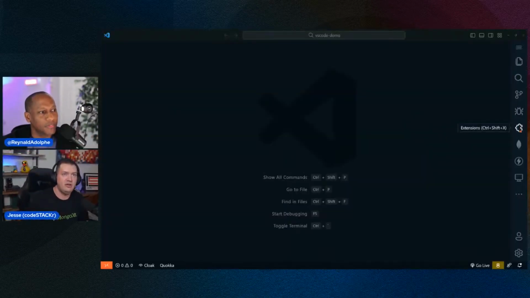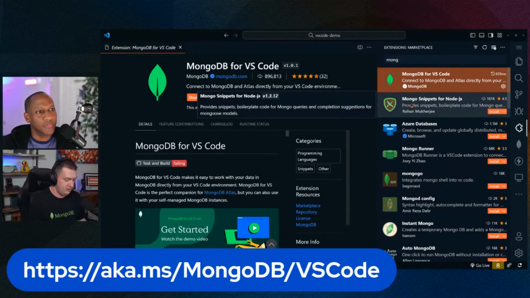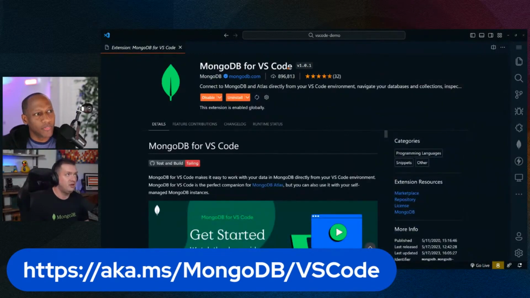What's the official name of the extension? MongoDB for VS Code. So I'll go ahead and open it up here. And so this is it, MongoDB for VS Code.